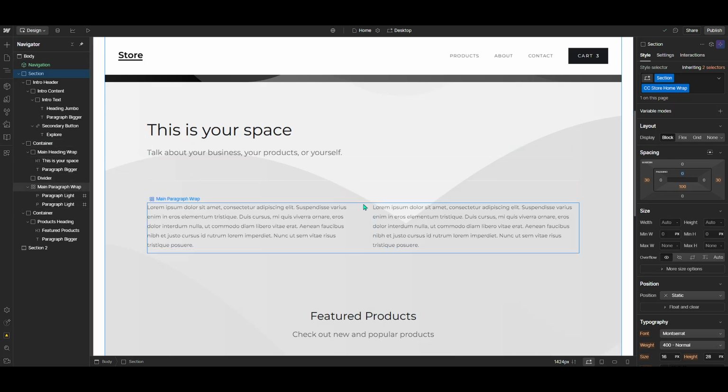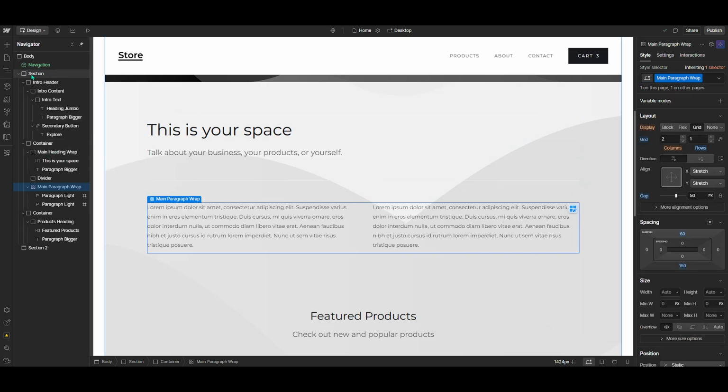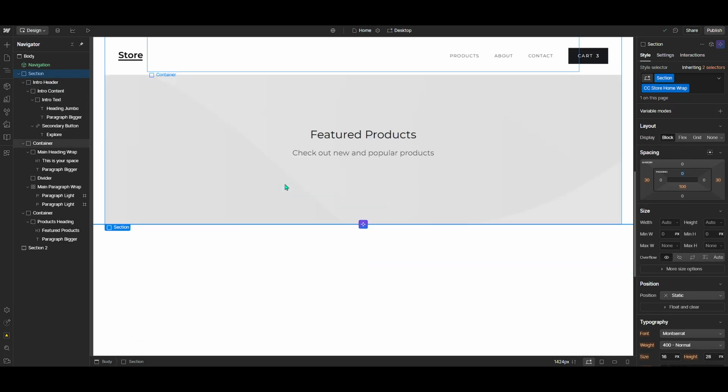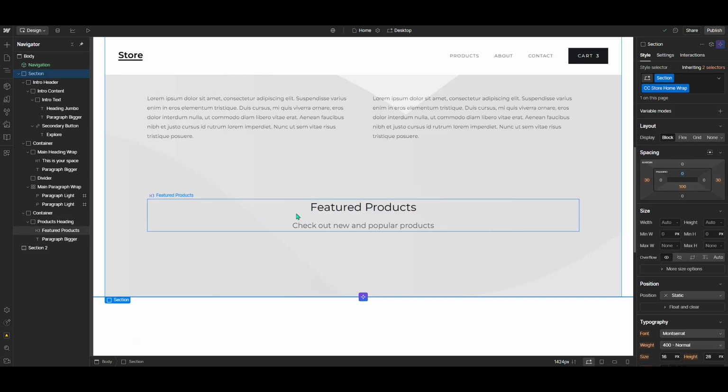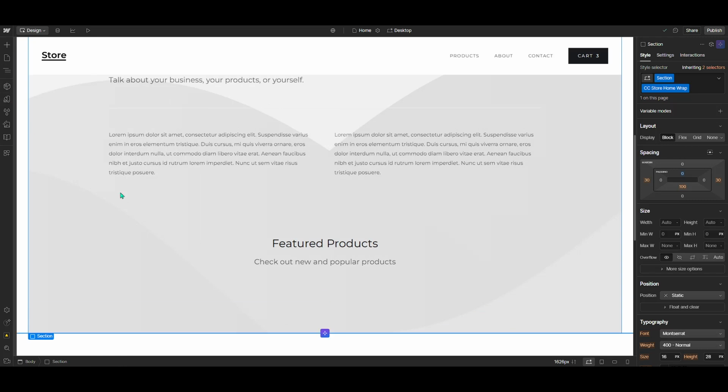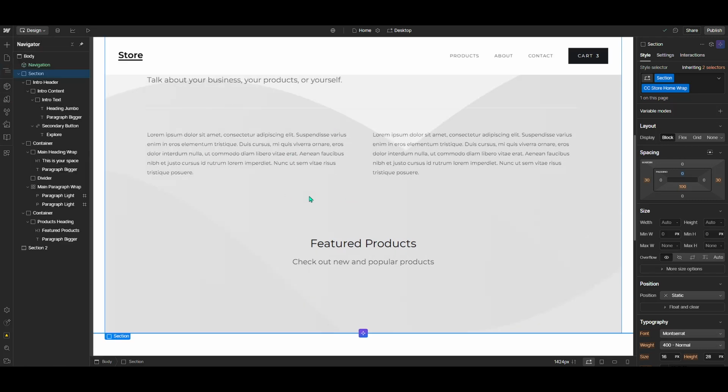Essentially, this tool functions as a map of your web page's structure, helping you to easily identify and interact with different components of your design. To access the Navigator panel, you can simply click on the Navigator icon located in the left toolbar. Alternatively, if you prefer using keyboard shortcuts for efficiency, just press the Z key, which will quickly open the panel for you.